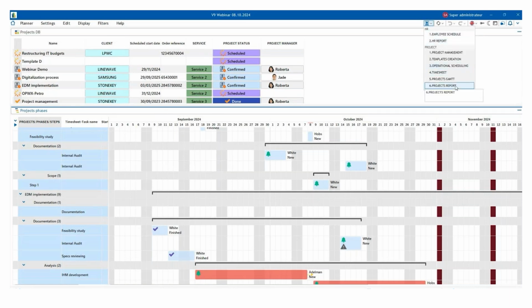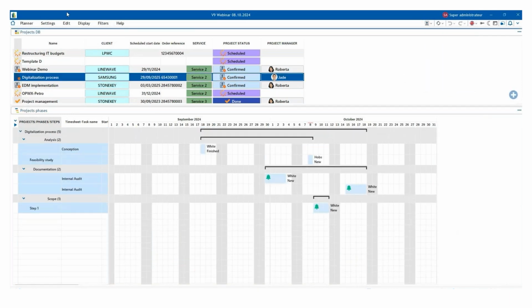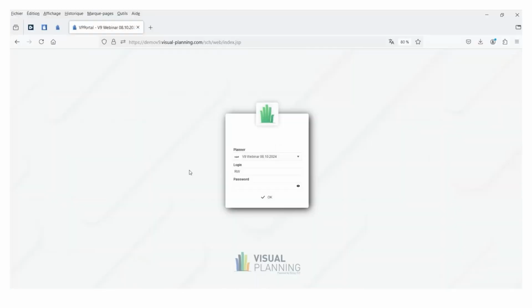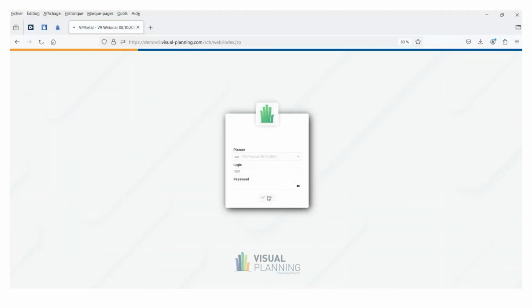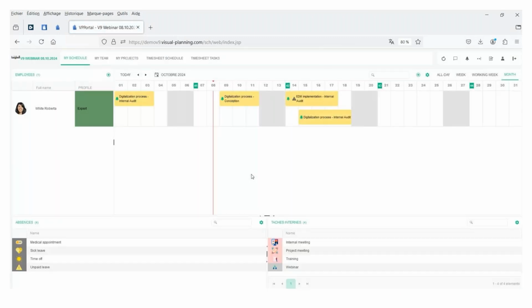I would maybe start by introducing you to the new look of VP Portal, which is the web application. I will just refresh my screen. I will connect as RW, Roberta. So Roberta here has access also to her schedule on VP Portal, the light version.